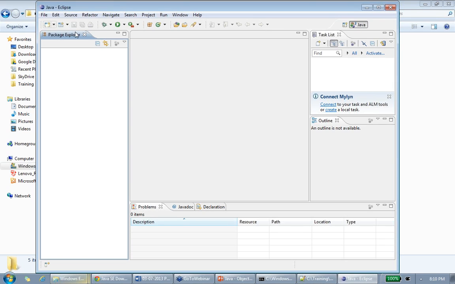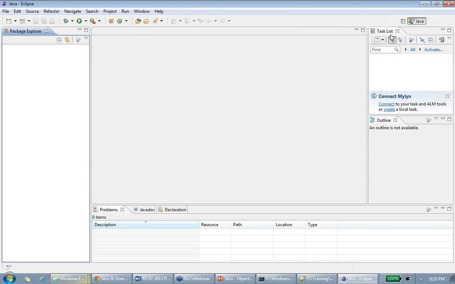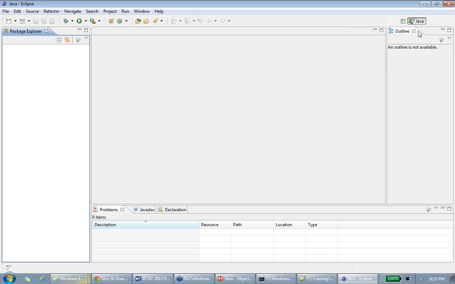Close this welcome screen, it's like a tab. Then you will see a task list. We don't need the task list, and you don't need the outline. So this is how Eclipse looks. You get a welcome screen and you should close it, and close any unnecessary tabs. And this is Java, which means it is ready for Java coding.